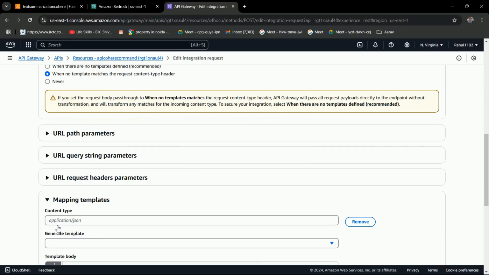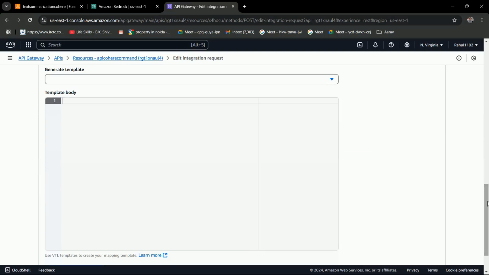Just click here, add mapping templates. For content type, it should be application/json, and just scroll down, and here you have to provide the template body. So let me write here, curly bracket, enter, prompt, and dollar input dot parameters and prompt. So this is what you have to put inside the template body.